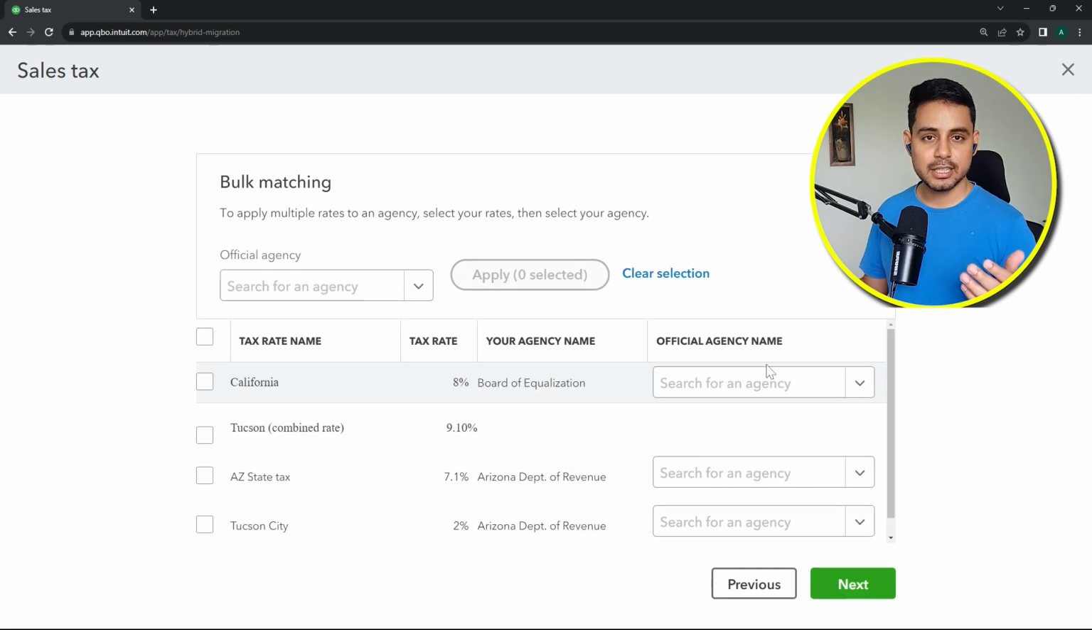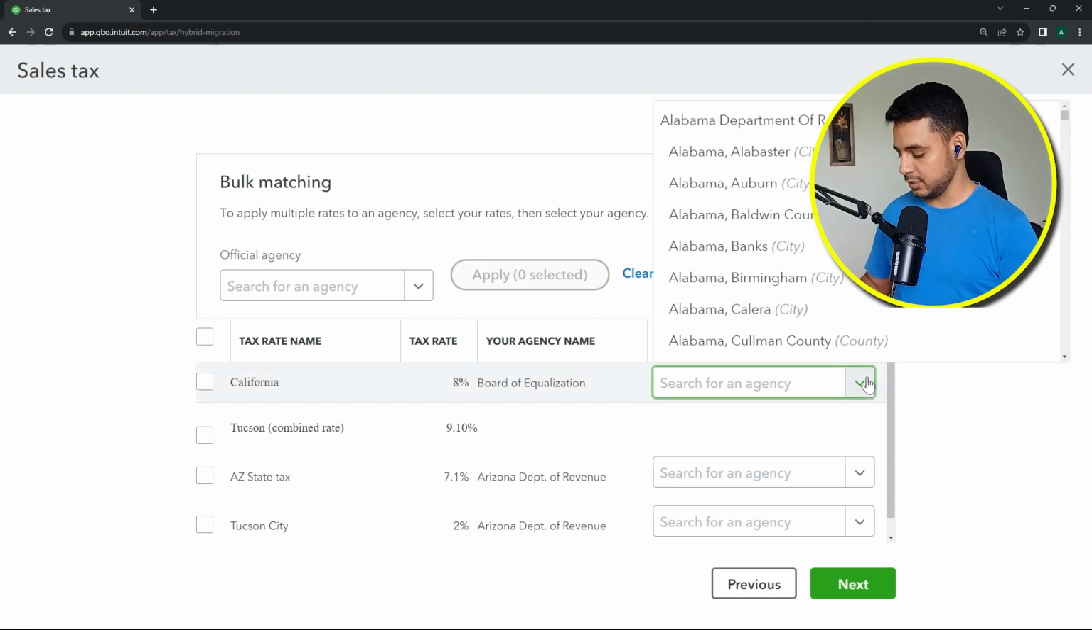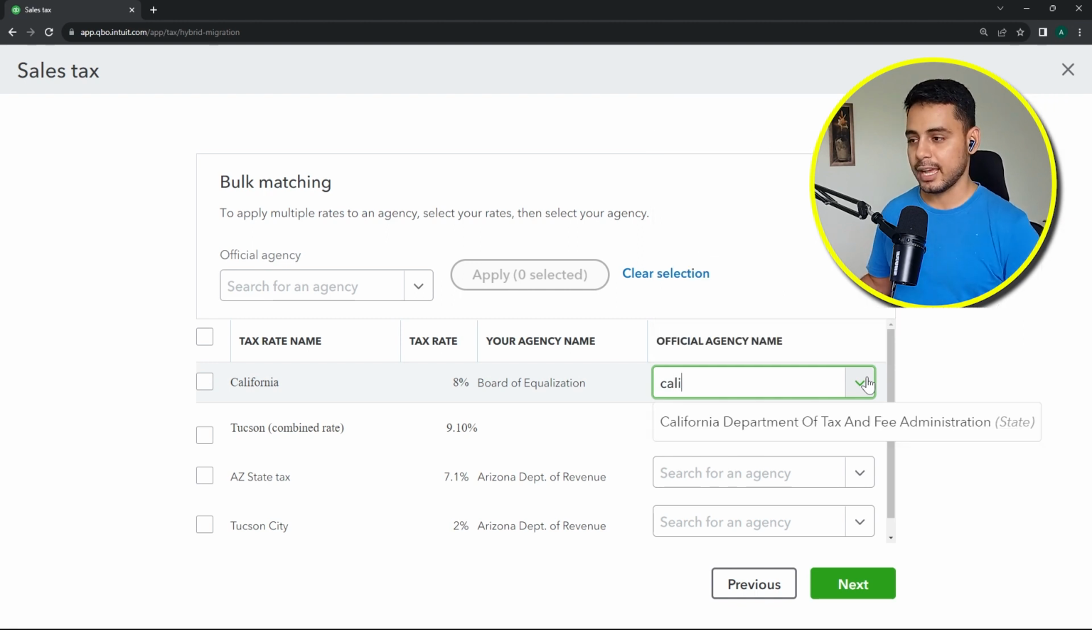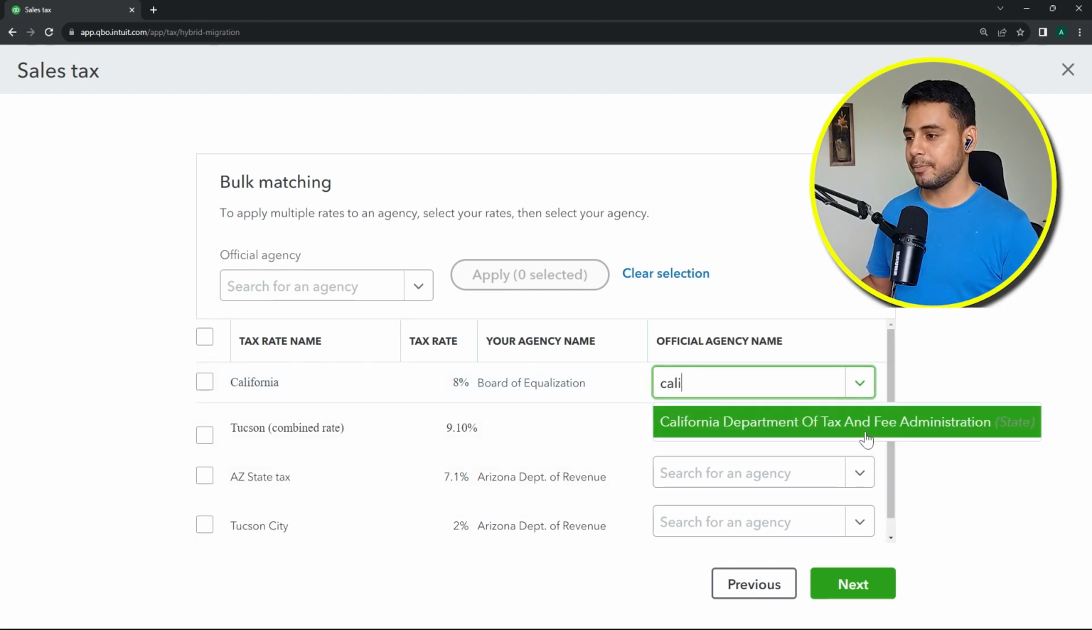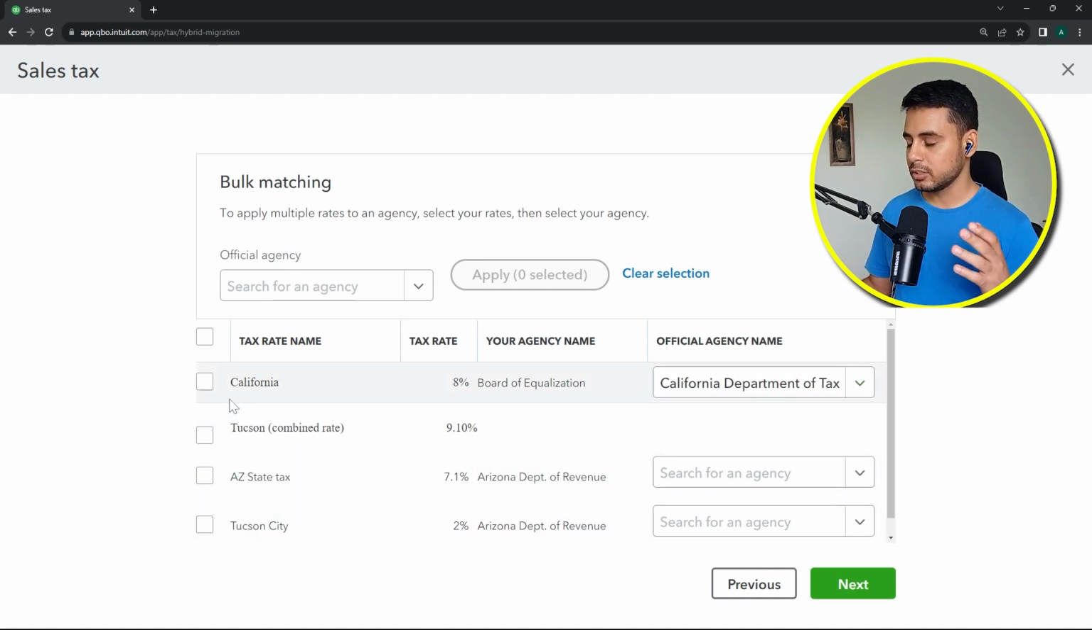If you set up custom sales taxes and tax agencies, then you will have to match them with the official ones to enable automated sales tax. But after that, QuickBooks will take care of the rest. I'll select the drop down option against California first and select the appropriate tax agency, which is California Department of Tax and Fee Administration. In California, I have a single sales tax for the entire state, but in Arizona, I have first the state tax rate and then the tax rate for Tucson City. The combined rate amounts to 9.1%, and I have to select the agencies for both of these tax rates.